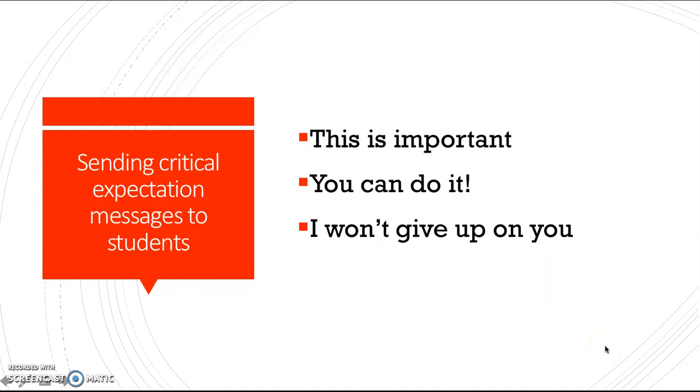Some critical expectations to send to students are: this is important, you can do it, and I won't give up on you. This is how you keep your classroom open. This is how you keep your students taking risks.